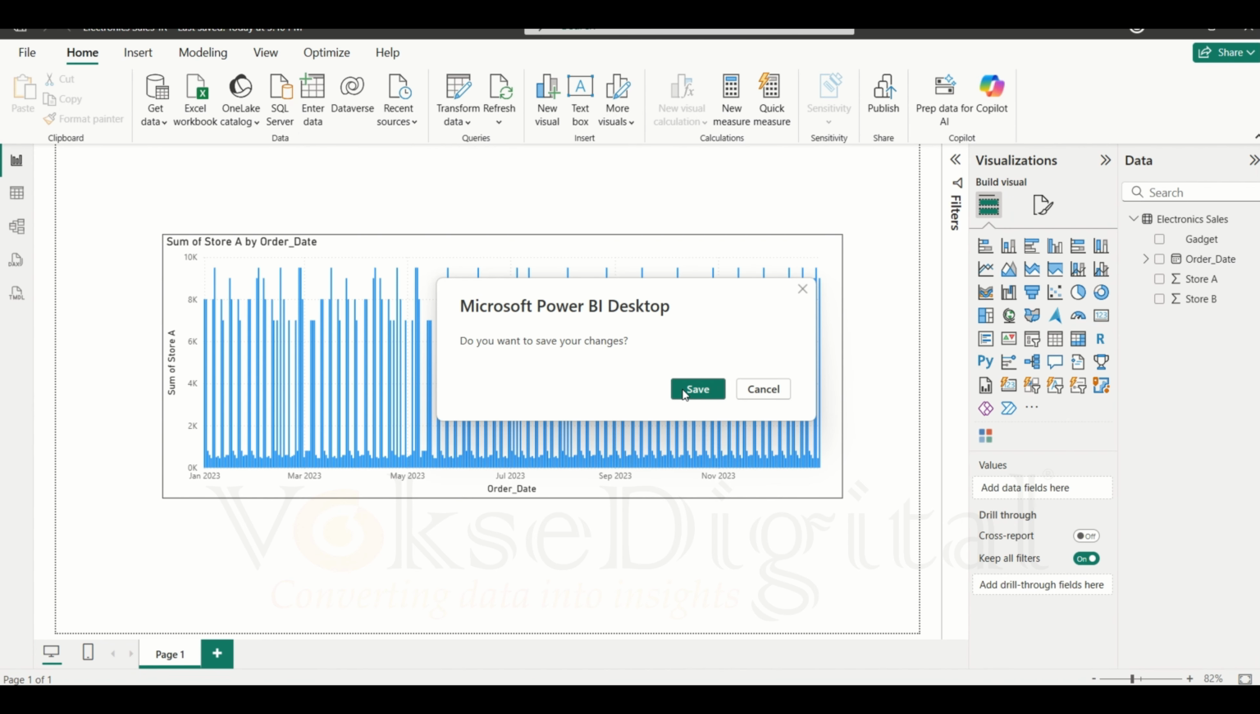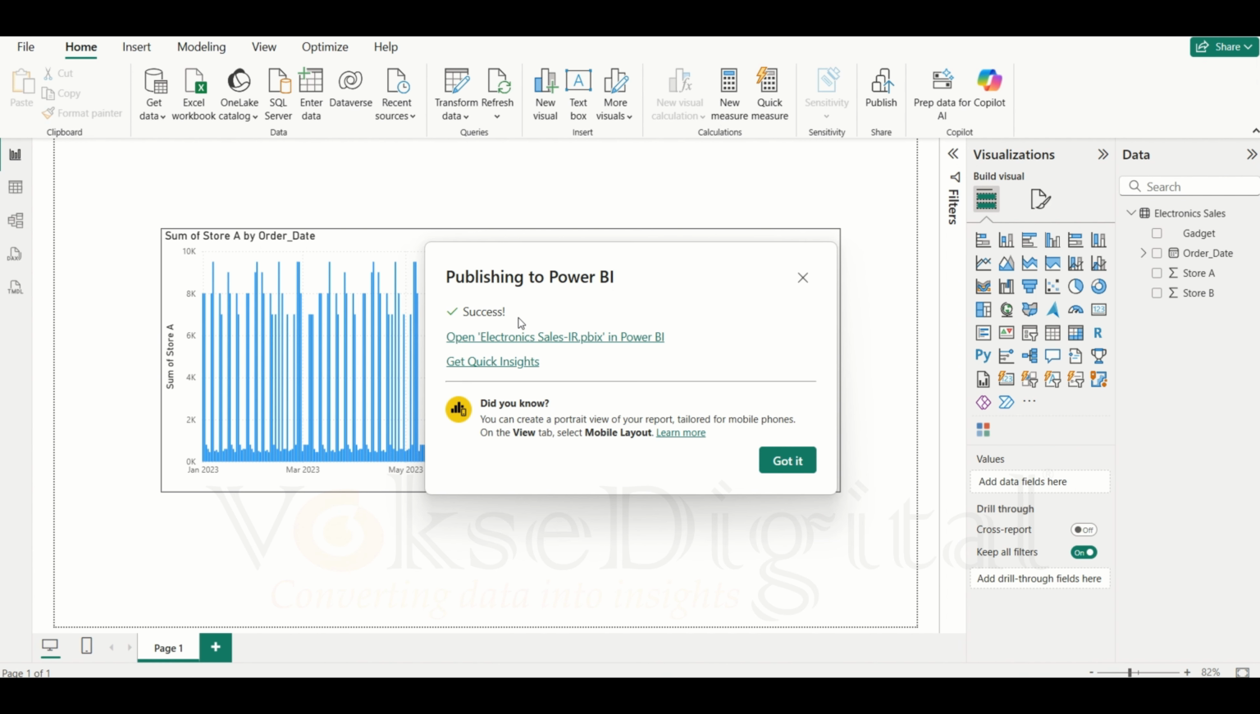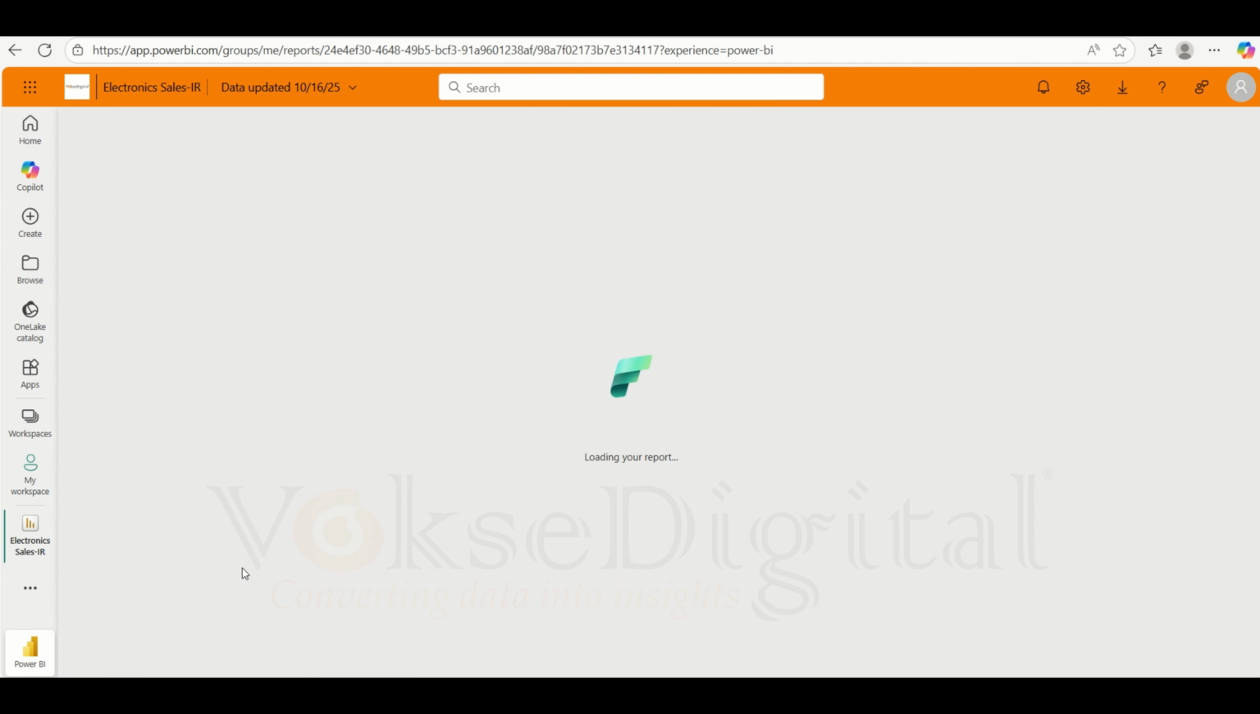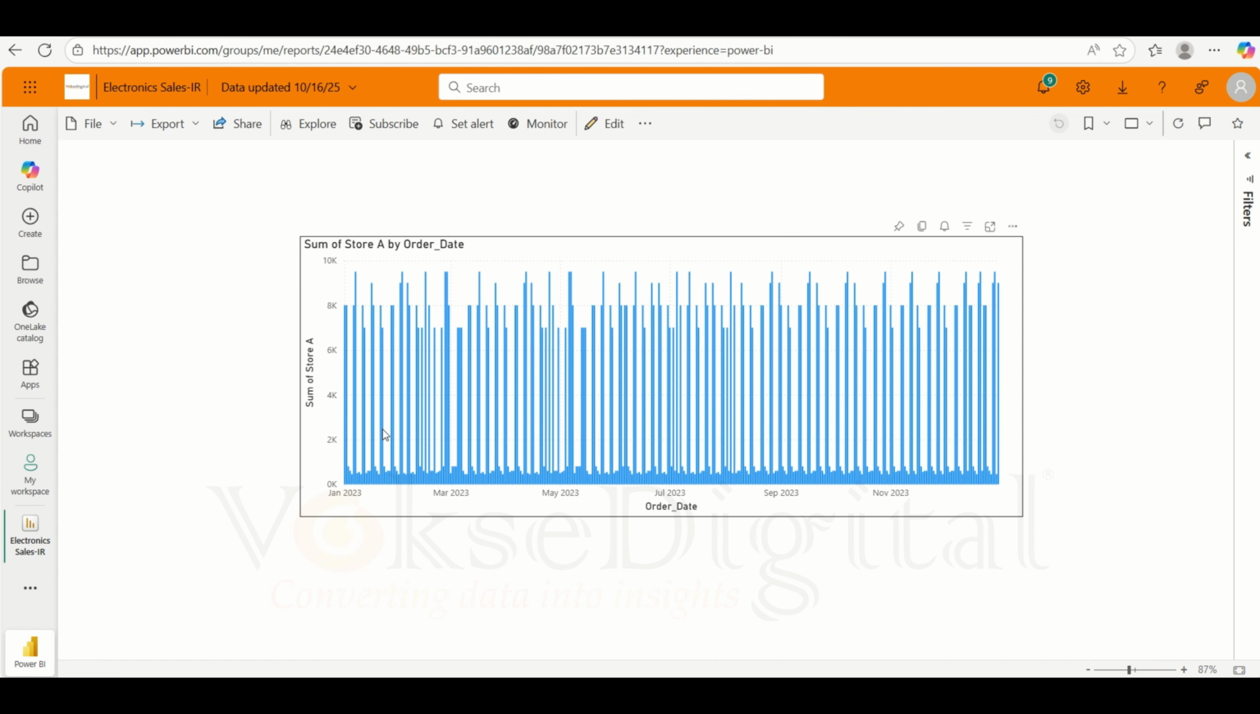It will take some time. Your dashboard is successfully published. Click on Got It. Next, step 1. Go to Power BI Service. Go to your workspace and first, let's see our electronic sales dashboard. Here you can see the data for 1 year from January 1st, 2023 to December 31st, 2023.